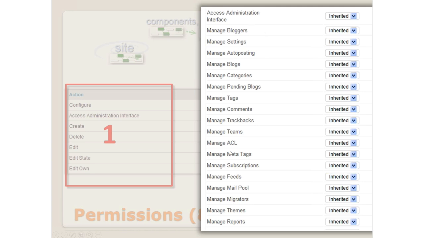You're seeing here the actions used for EasyBlog, and they've given us a very rich set of actions, which I wish more components would model. They have manage the bloggers, manage the settings, manage auto postings, manage the blogs themselves, so the categories, or pending blogs, tags, comments, and it goes down. There's actually more actions than I was able to put on this particular screen. I wish most components would give us this level of control. Joomla cannot force that upon a component because it has to be implemented within the component, and it's up to the component developer to implement this.